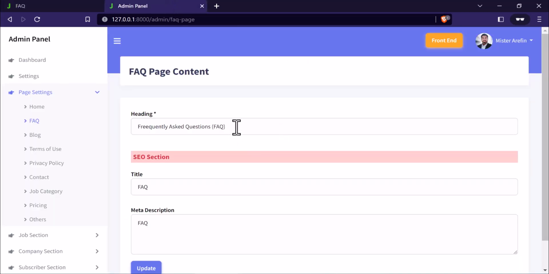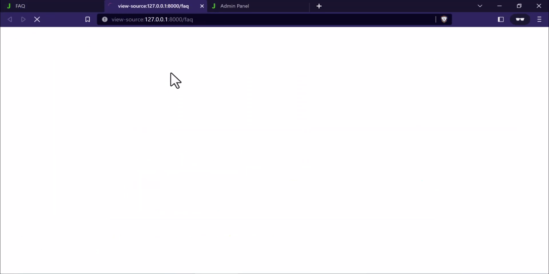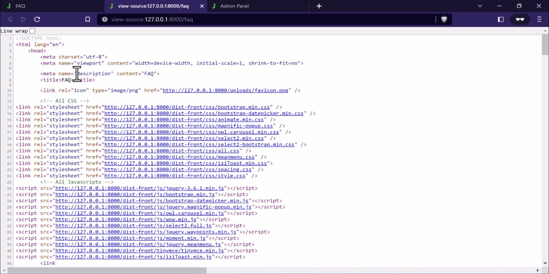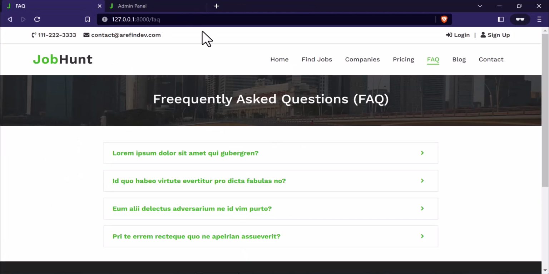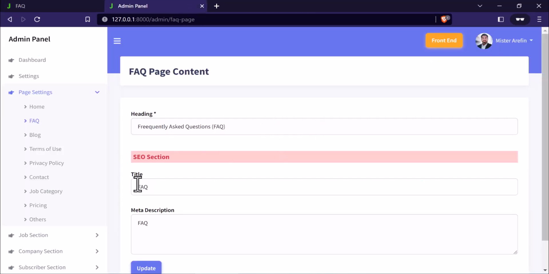The user can change the heading from here. The admin can change the heading from here. And the SEO section means if you go to inspect element for this page, you will see that there is a meta description field that is important for SEO, and the meta title or only the title tag. So this can be changed in the admin backend.